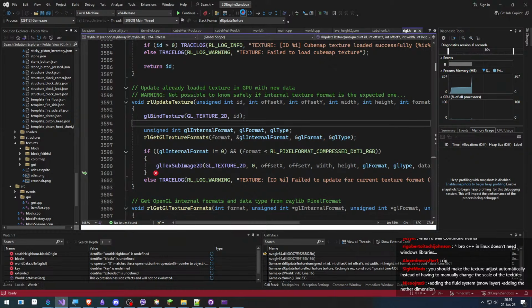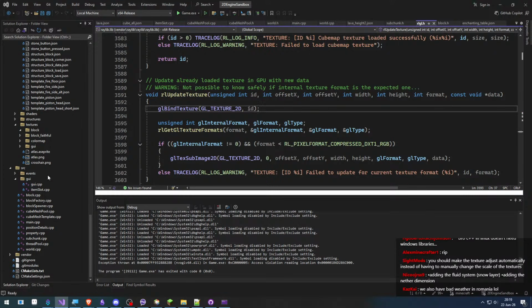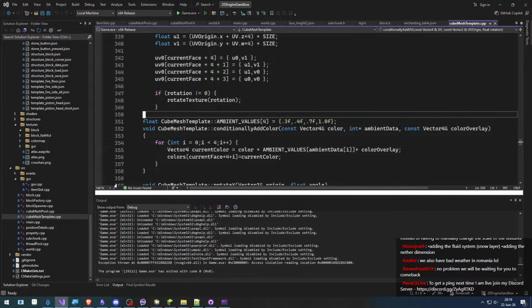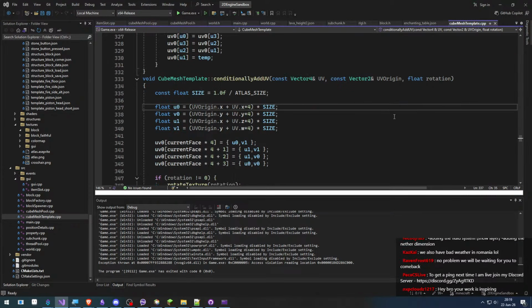Yeah, like I told you guys, we need to make changes in order to use the texture. Let me think about it. Yeah, it's inside of the cube mesh template, and here I multiply by the scale.